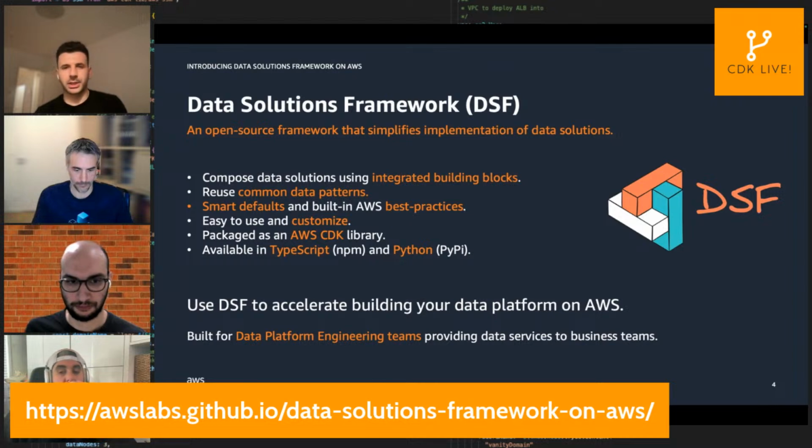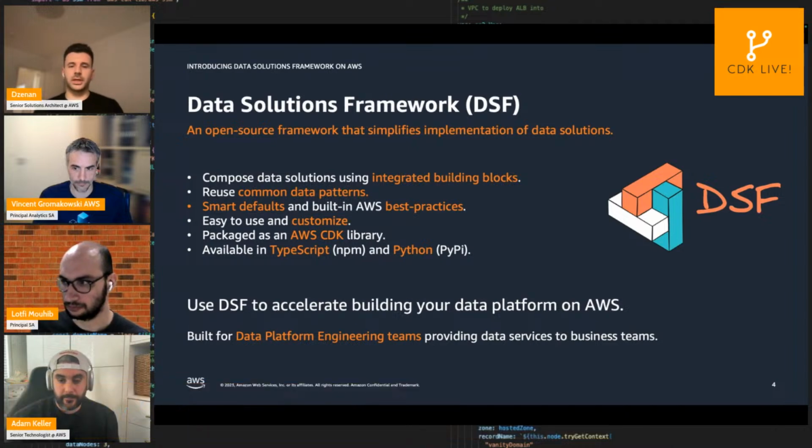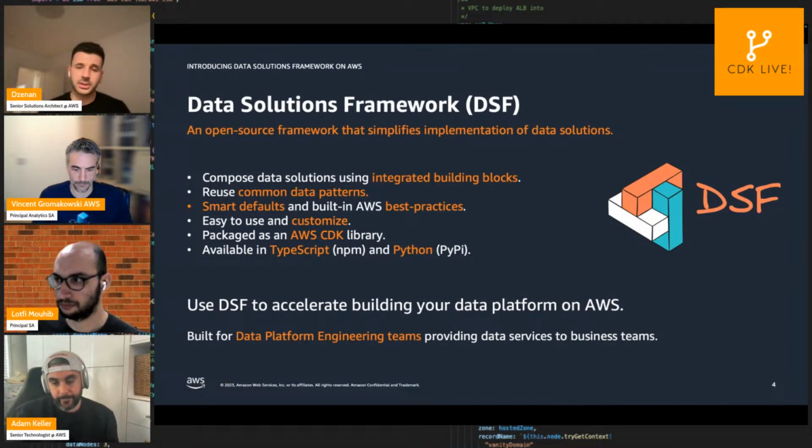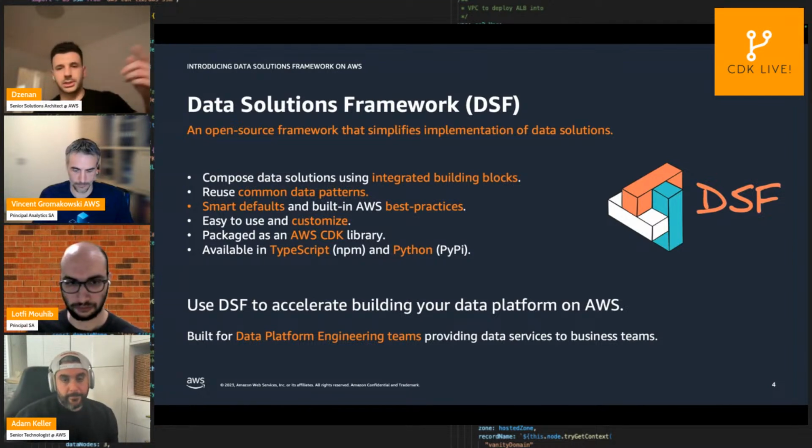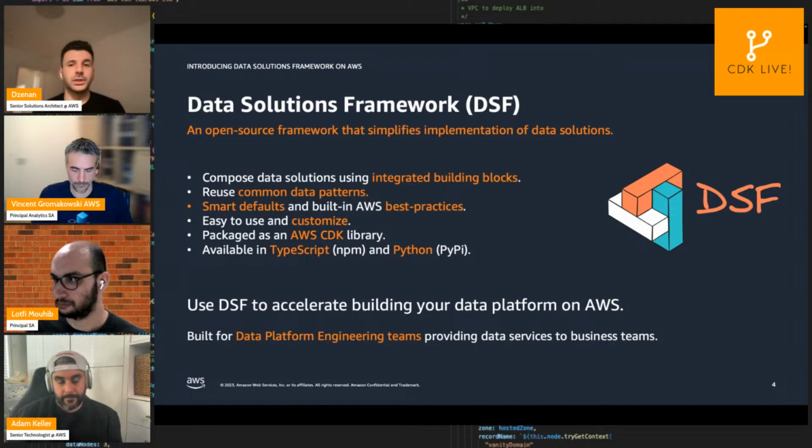DSF is packaged as an AWS CDK library. That means you can install it as a part of your CDK application, in both TypeScript and Python. If you are a TypeScript user, you would do that through npm, and if you use Python, you would do that through PyPI. So you just install it as an additional library to your CDK application and consume whatever you need from DSF.